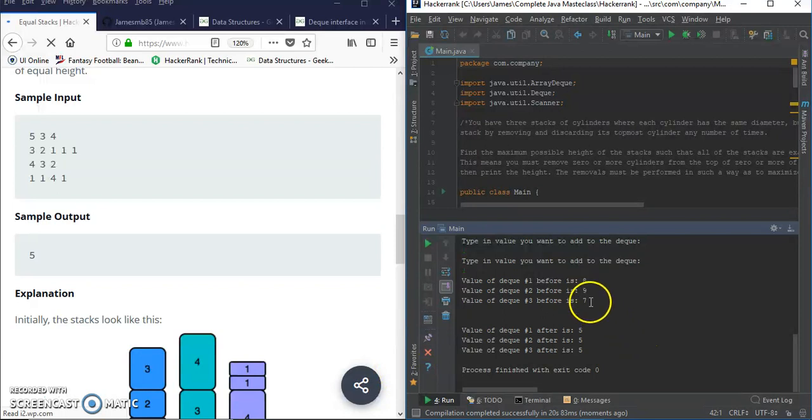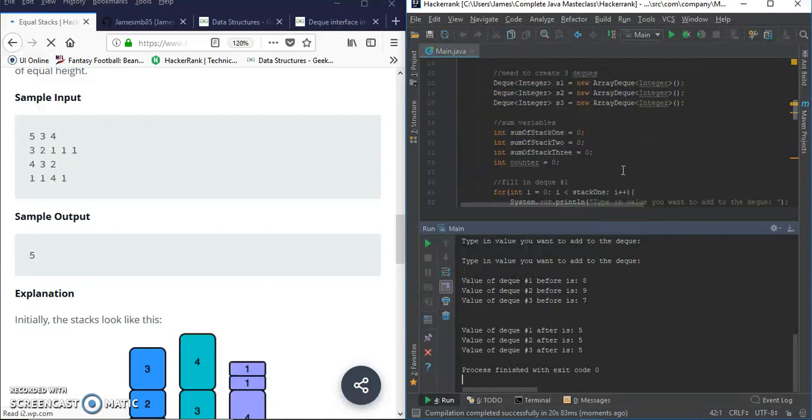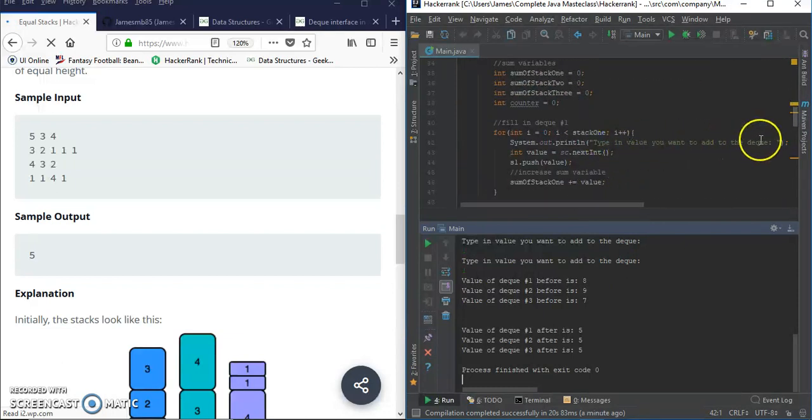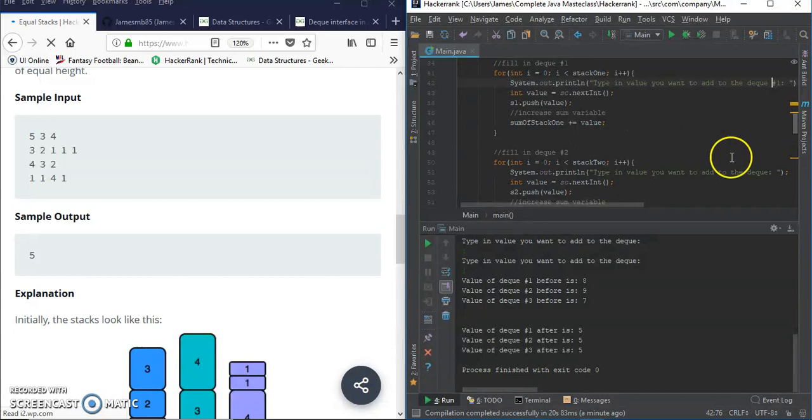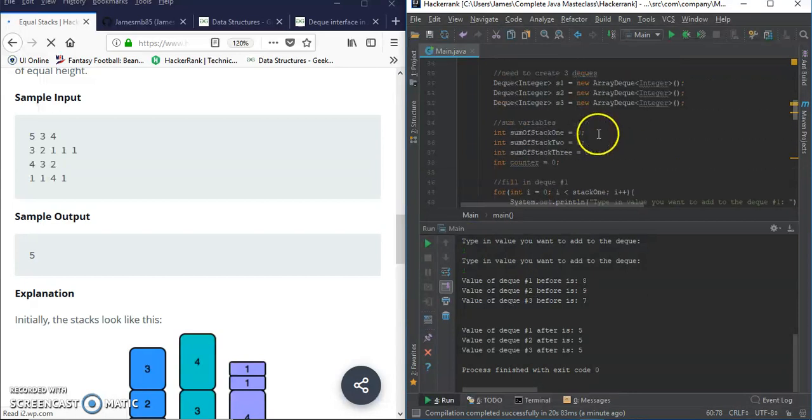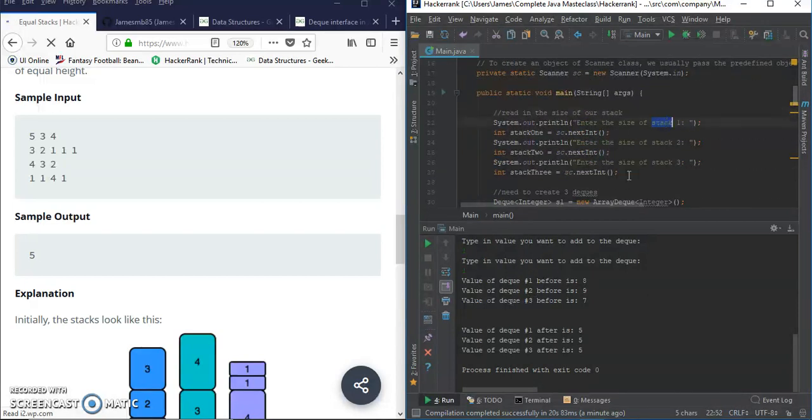Okay, so I probably should have done better print statements. Let me go back here. Type in the value you want to add to deck number 1. That would have made it more clear. Deck number 2 and deck number 3. I don't want to confuse people with the terminology who are learning like myself. Just change that. Okay, so what we did was we read in all our values here.